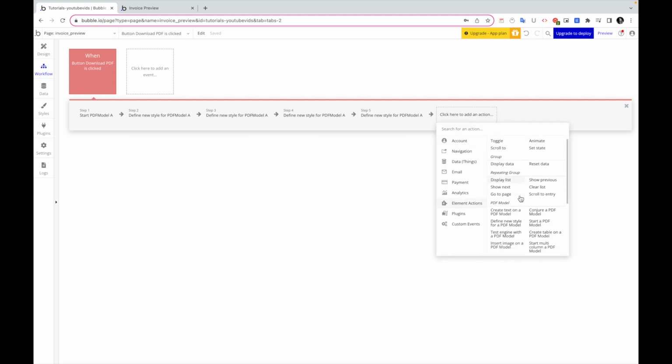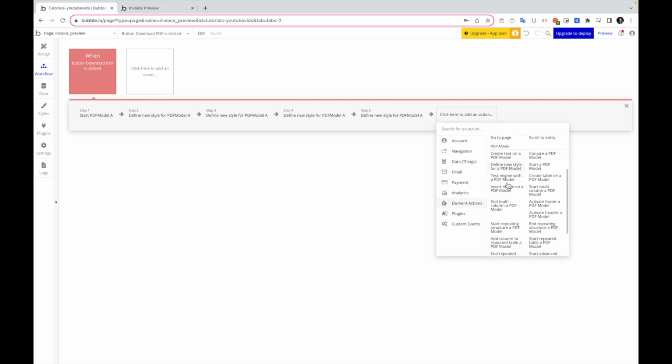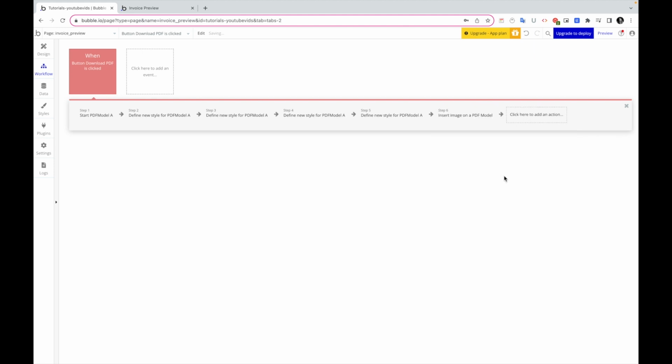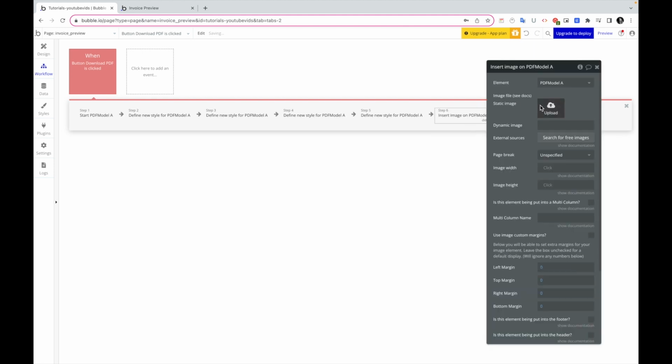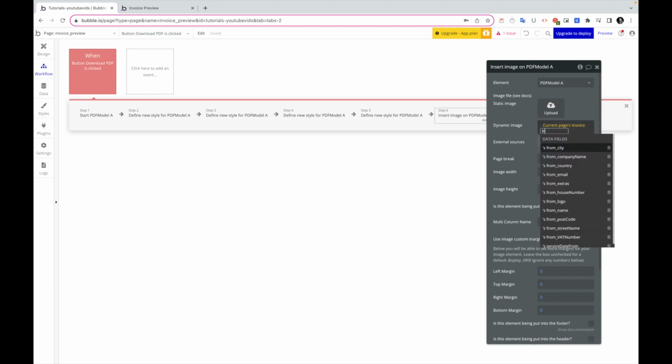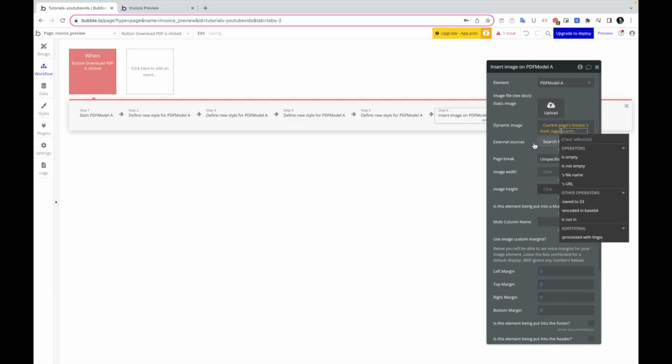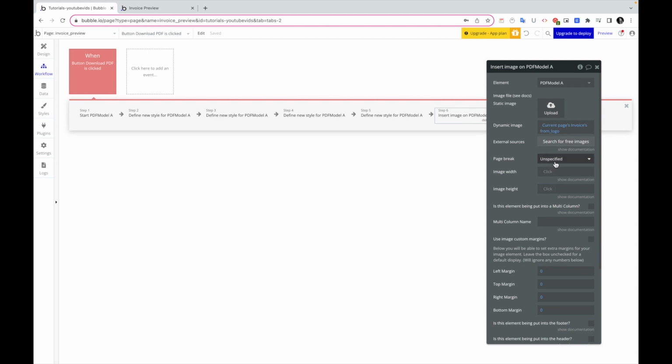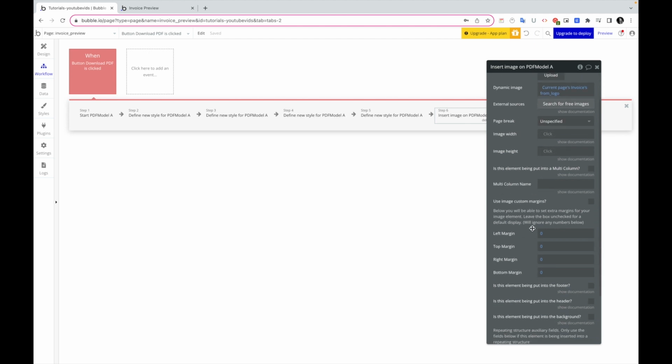Alright, next up we're going to be adding our first image. There's an action called insert an image on a PDF model, and we're going to select that. Here for me it's a dynamic image. You can also add a static one, but here I want to use the logo of that specific invoice. So I'm pulling the current page's invoice's logo.